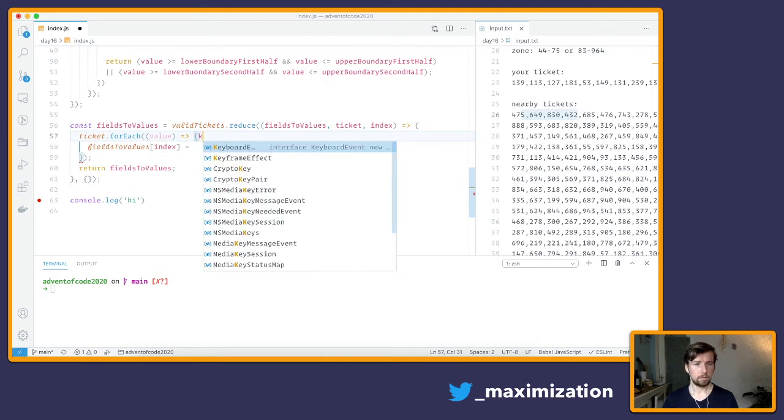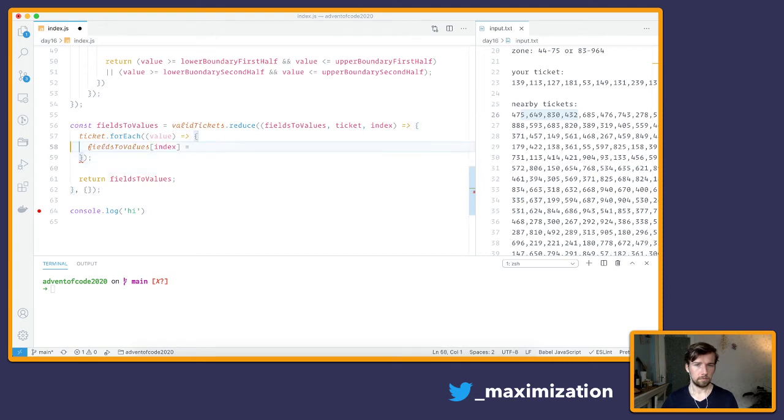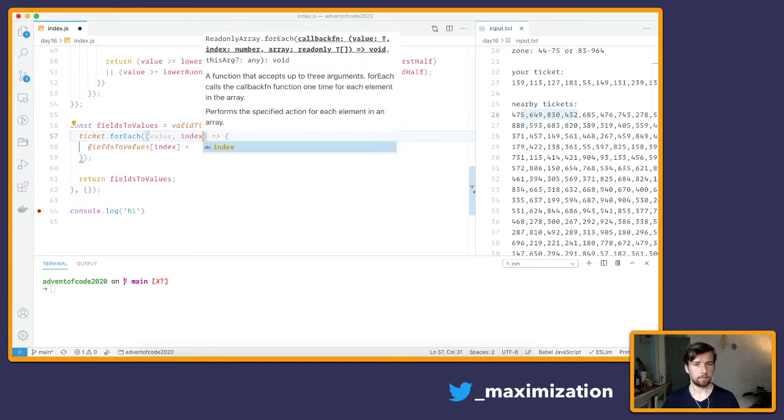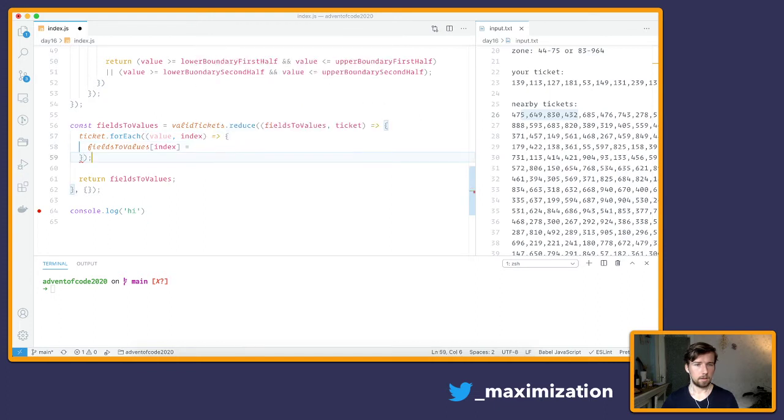Ticket forEach. So we don't need an index there, but we do need an index here. All right, and then why is it complaining? Oh, because here. Okay, so that's going to be value, and then no, it needs to be value concatenated to it. So let me just use concat.